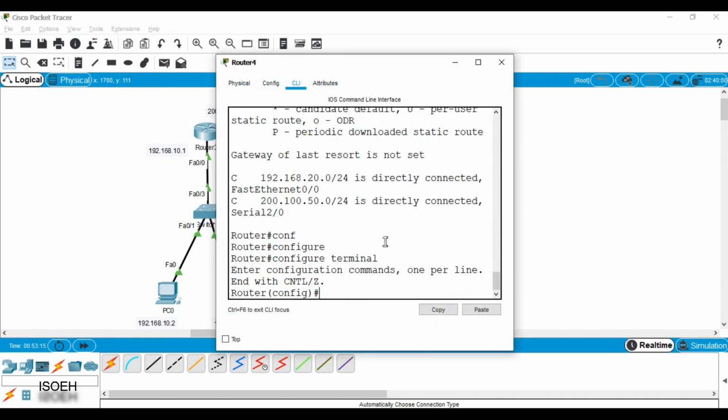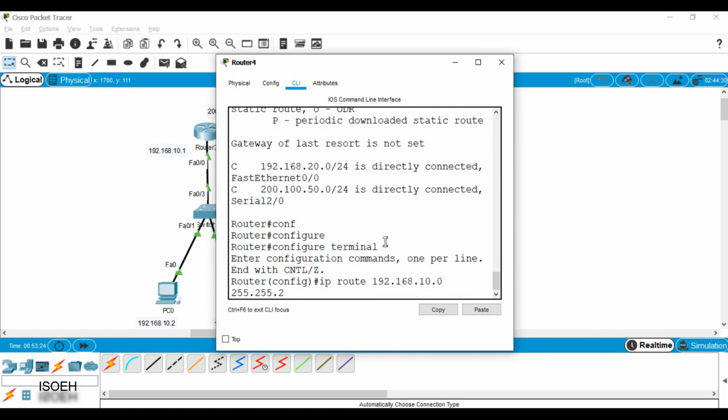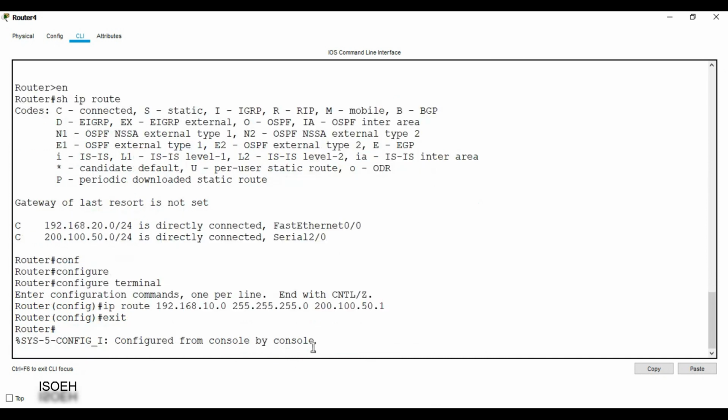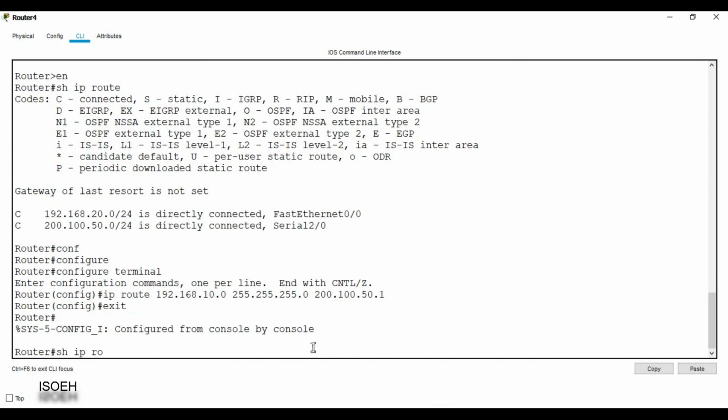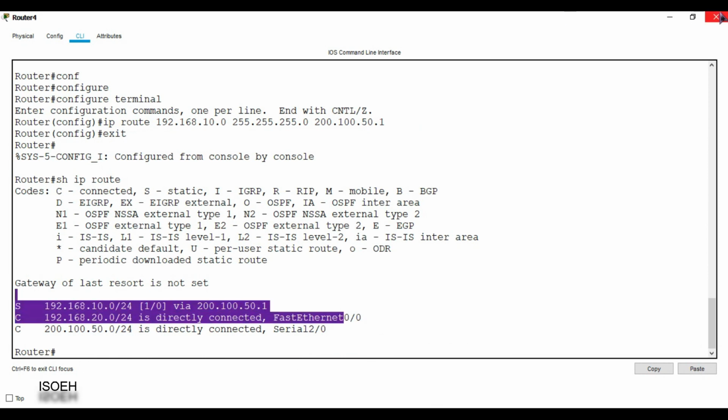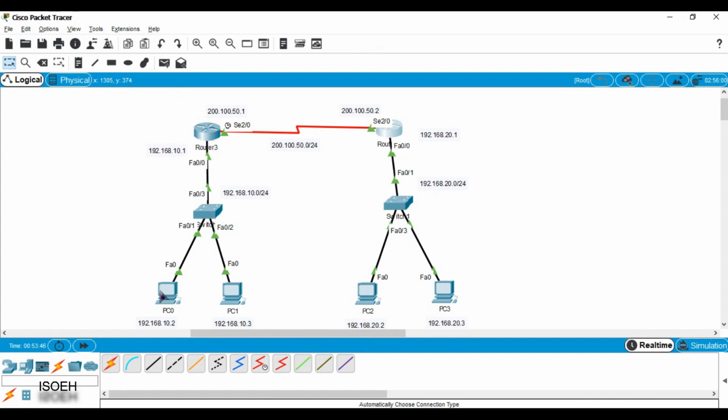So let's do it. ip route 192.168.10.0, the subnet mask, and where the data will be forwarded. So with this, our static routing is done. Let's try to ping and check.